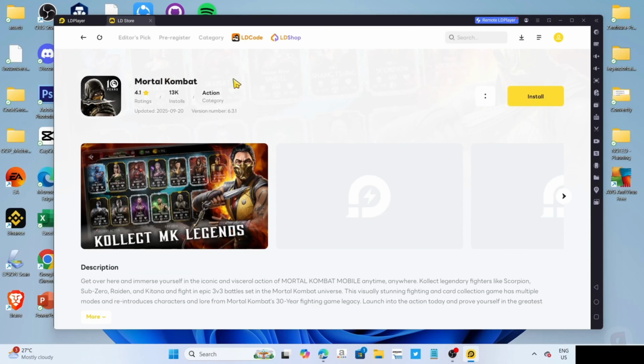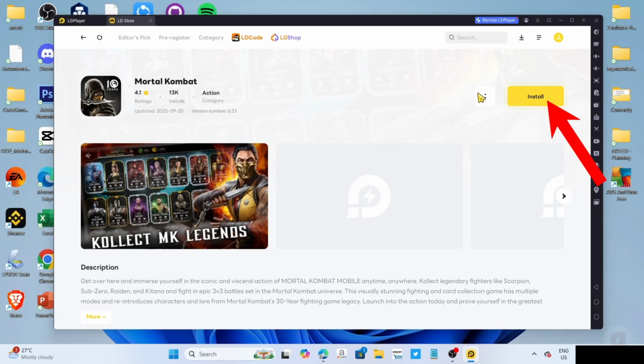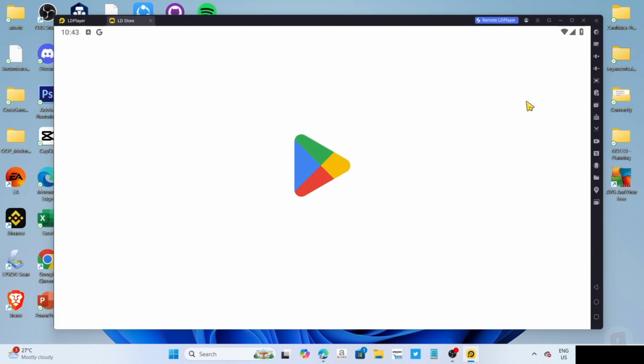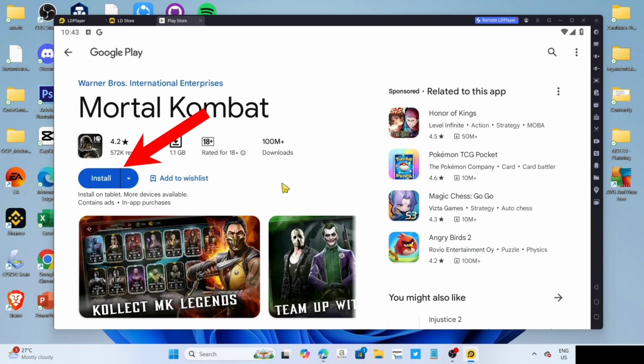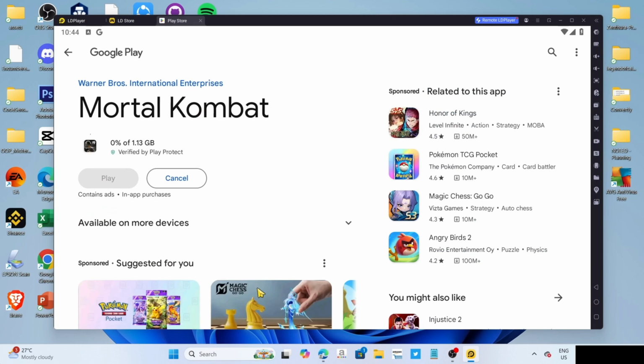And then finally, for the last step, you can now click the install button for the game. And then click the install button once again. And after that, the game will now start installing. Just wait for it to finish and then you will be able to play it.